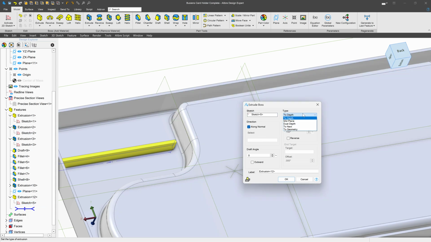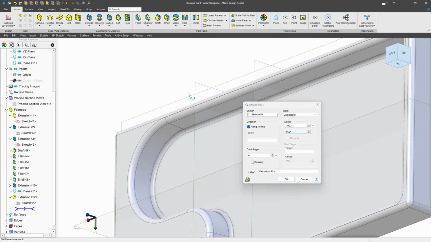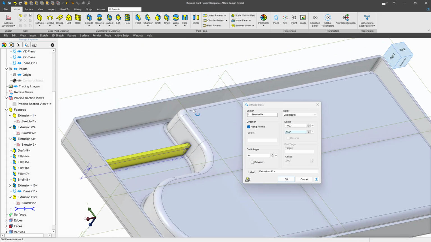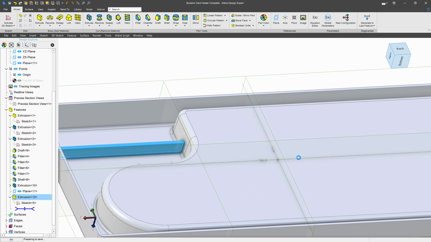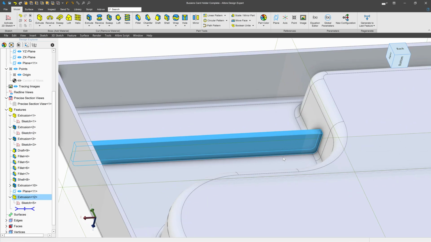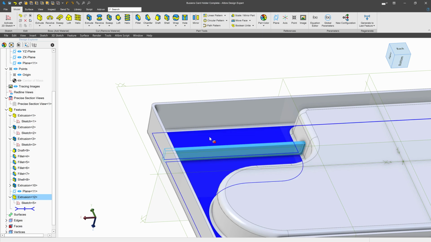And then I can say dual depth. And I can say, you know what? I want my other side to be, 0.15 will work. So we're not going out this other side, but we're going all the way to the wall here. So in this particular case, you can get dual depth to work, but it may not.